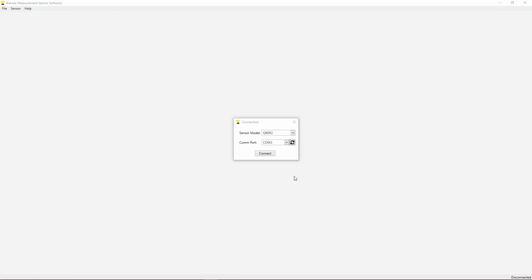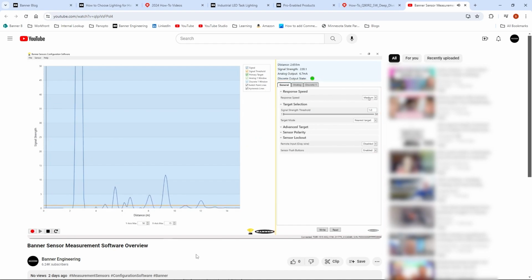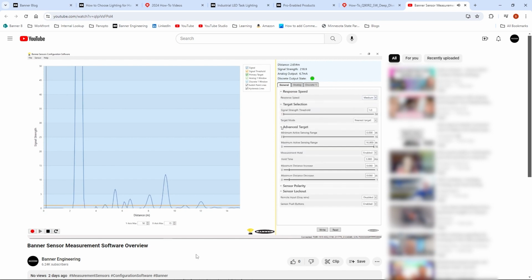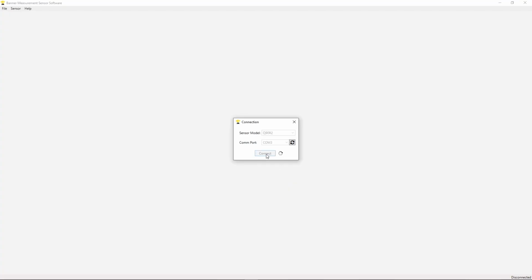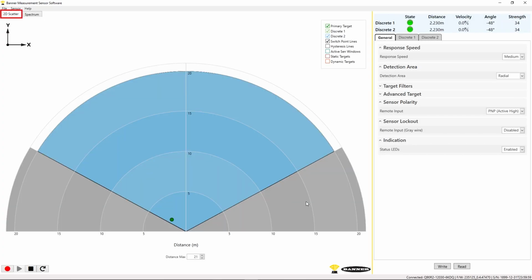This is an in-depth walkthrough of how to configure the Q90R2 radar sensor with the Banner Measurement Sensor software. If you need information about the general features and functionality of the software, check out our Banner Measurement Sensor software overview video. After connecting your Q90R2 sensor to the software, you will see the 2D scatter tab.